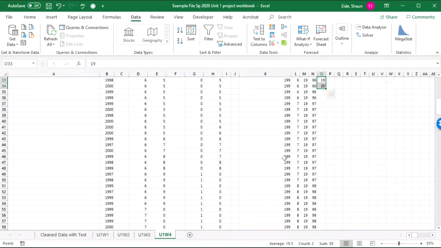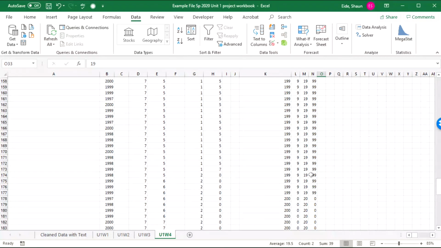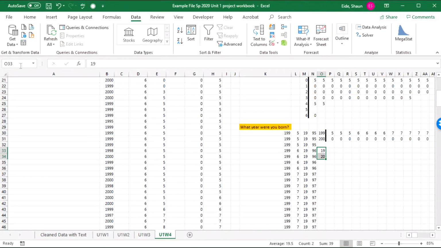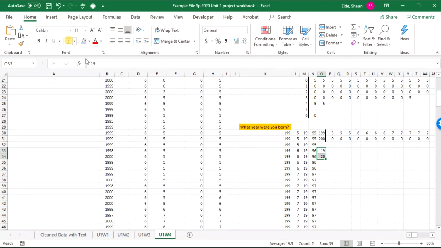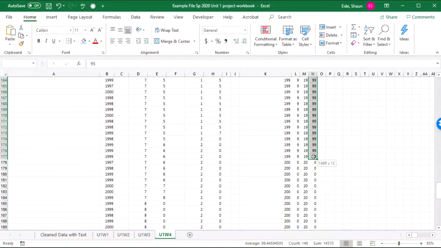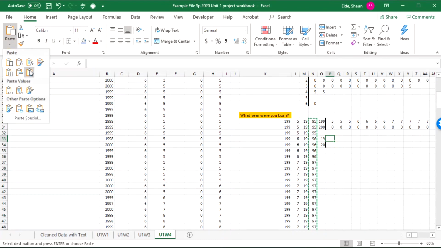Where this gets a little weird is down here. You'll notice in the zeros, there should be two zeros. I'll show you how to fix that really quick. Before I show you how to fix that, I'll just go ahead and copy the 1900s. Okay, Control C. And then I'm going to press Control V and transpose it.